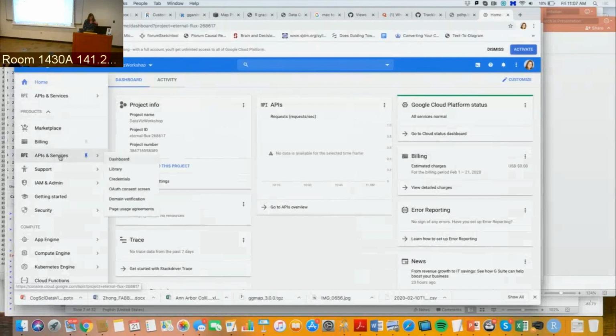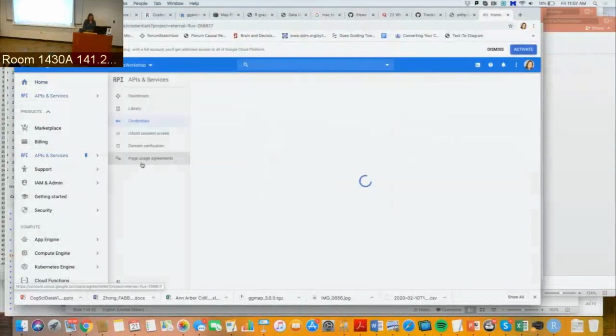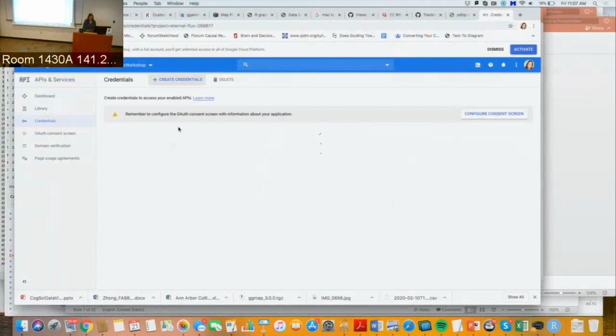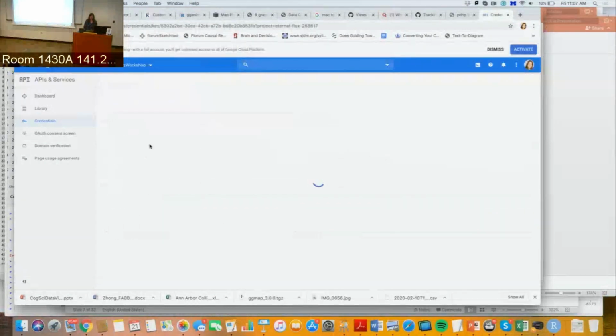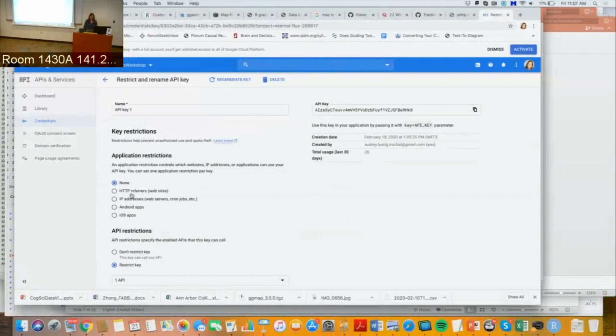Okay, so if you click on APIs and services and credentials, do you guys have this option here where you have the API key? And you click on it. This is where the restrictions are down here, and then it shows you what the key is here.